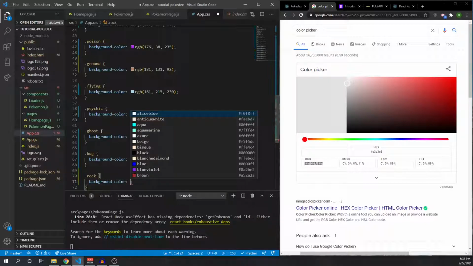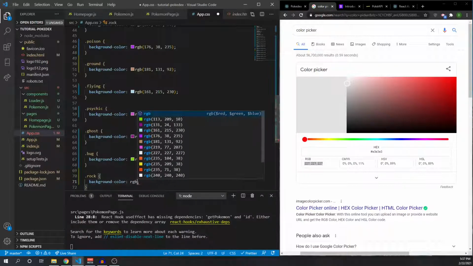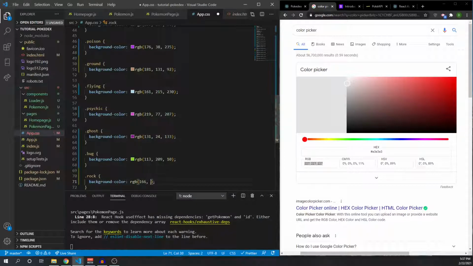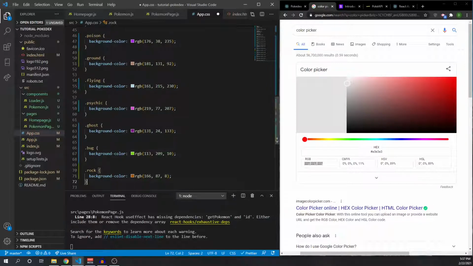This is rock. 66, 7, and 8. We're almost there. We got 3 more guys.